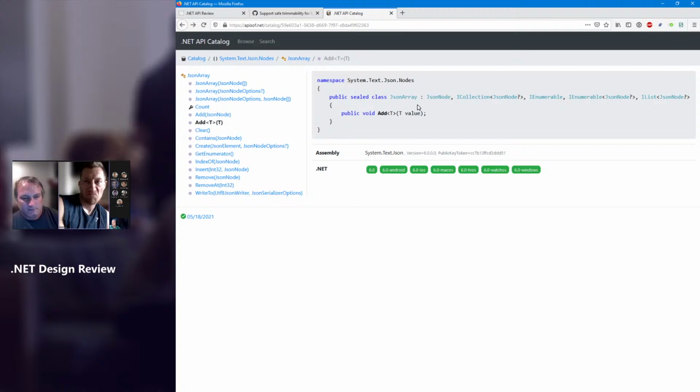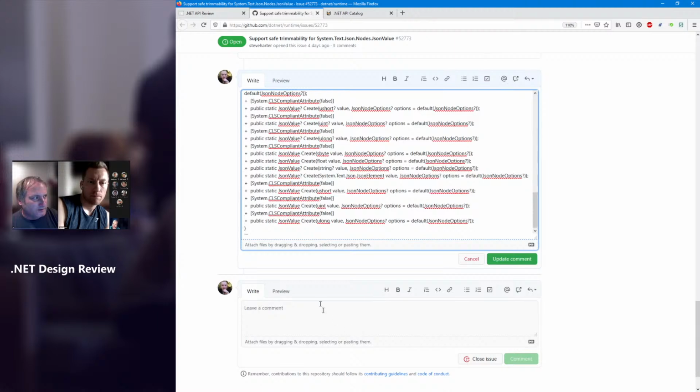Fair enough. But yeah. Okay, so I missed that there was a JSON node overload, I guess. So this satisfies my question completely. Okay, so I mean we can take this offline because we've added the trimmability attribute to hundreds of places already.